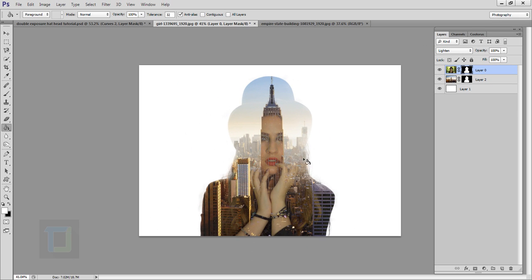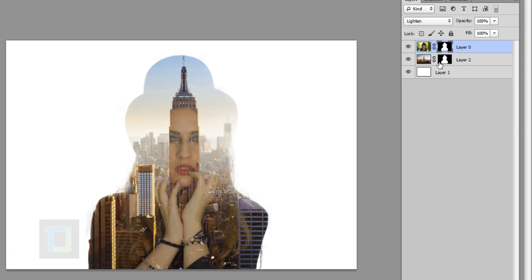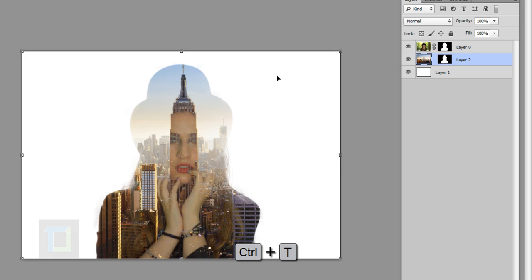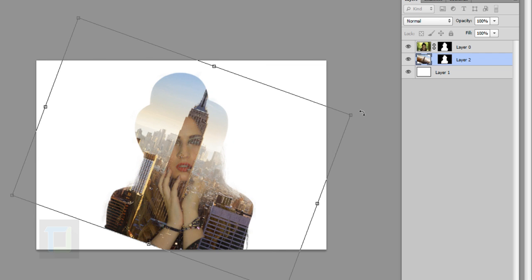Now you say, I want to move these buildings around a little bit. To do that, unlink this thing from here, as you can see, from the layer mask, and then select your building thing here. The layer mask and building are both different things. So select your building layer and then press Ctrl T. It will allow you to rotate things if you want to do that.